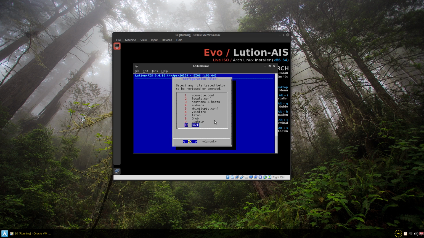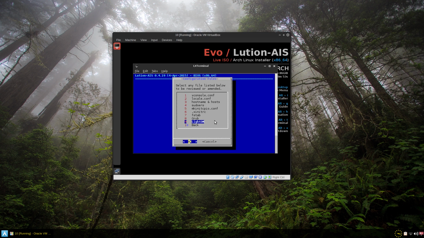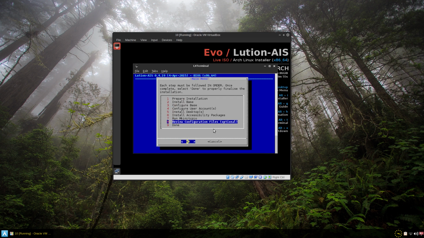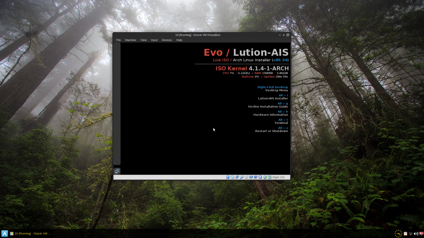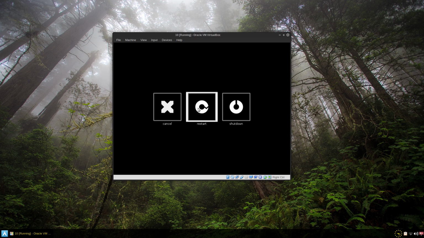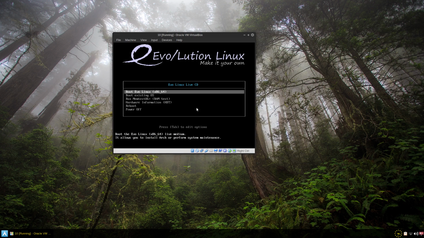Everything else should be fine. So LightDM, yeah, just leave that as is. And go back. And we're done. And close the installer, yes. And Alt X is to restart or shut down. So I'll just restart, even though the disk or ISO image is still there.